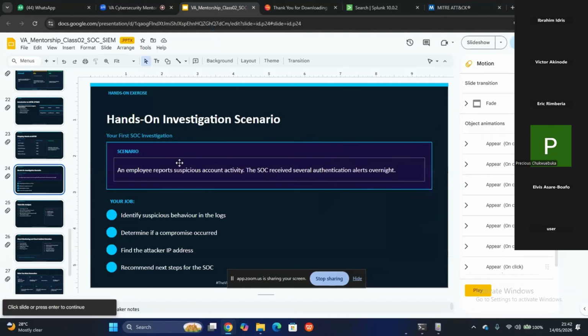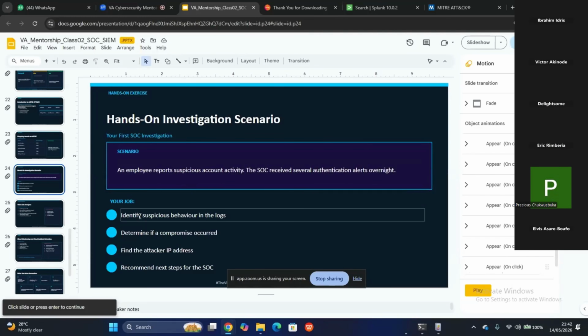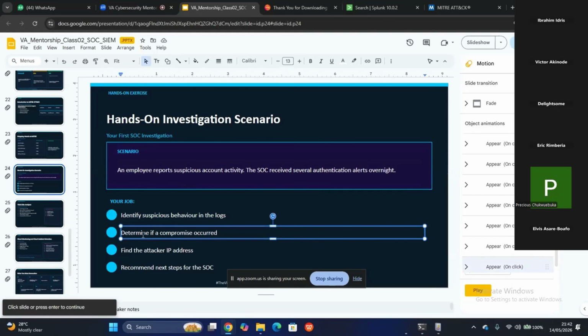Let's take a look at our scenario. So the hands-on investigation scenario: an employee reports suspicious activity in their account, and the SOC team received several authentication alerts overnight. This is our job. Our job is to first of all identify suspicious behaviors in the logs. If there's any behavior we think is suspicious, we need to identify it and then determine if a compromise occurred, if it's actually a compromise or it's just maybe an administrator trying to log into his computer.